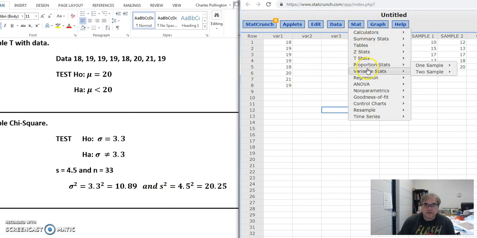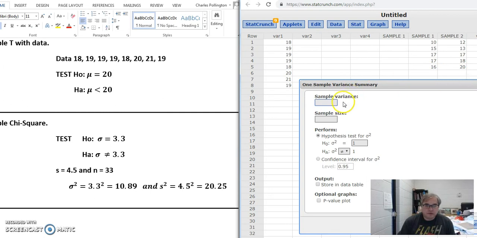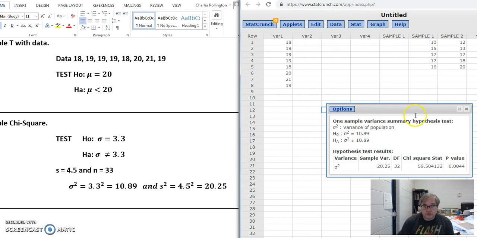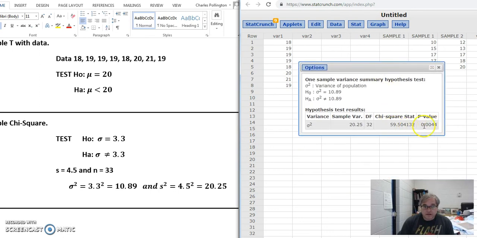Stat, Variance stats. That's where one sample chi is. So one sample chi, if you go variance, one sample, with summary. Sample variance is 4.5 squared, 20.25. Sample size, in this case, is 33. Hypothesized variance is 3.3 squared, which is 10.89. And I think I have everything else set. Hit compute. There's my test stat, and there's my p-value. So you can pause this, go through it slower if you want. All right, review it.